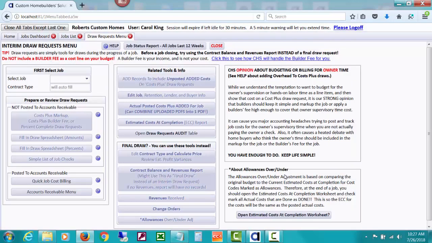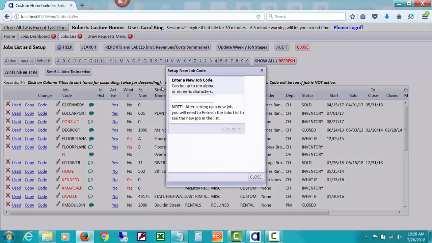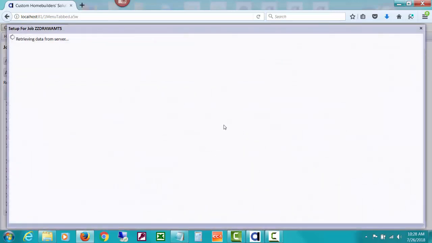The first thing I'm going to talk about is I've already opened the jobs list, the list of jobs over here, and I'm going to add a couple of jobs that are going to be called template jobs. And you'll see why I'm doing that in just a minute. I'm also going to put a ZZ in front of their job code so that they sort to the bottom of the list, and I'm calling this one ZZ Draw Amounts. And I'll continue. And then the window will open for me to set up jobs.